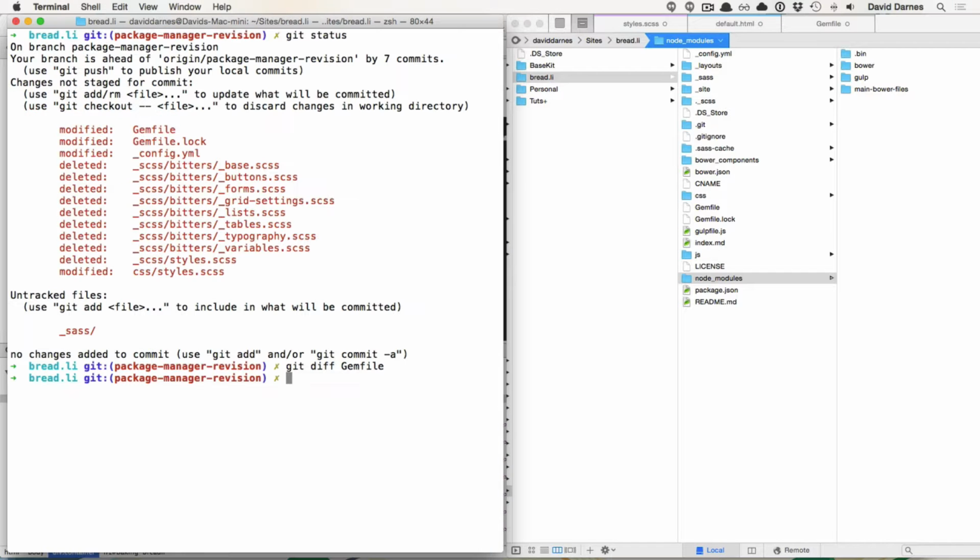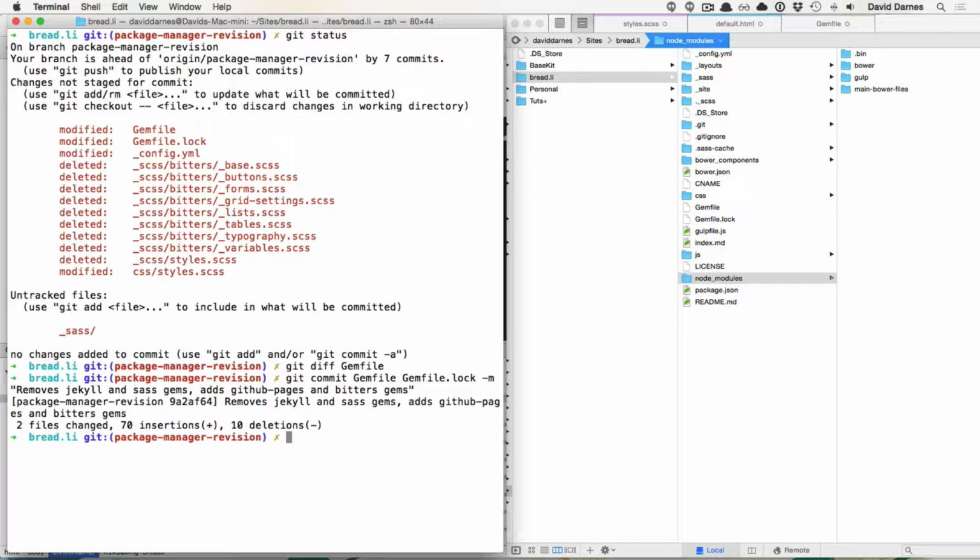Okay, so cool. So let's do git commit Gemfile and Gemfile.lock. I wonder if it recognizes that I've already committed. No, it doesn't. It just remembers that. And we removes Jekyll and Sass gems, adds GitHub Pages and Bitters gems. Cool. Git status. Oh wait.